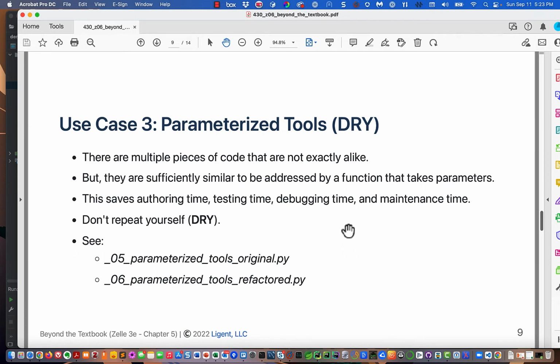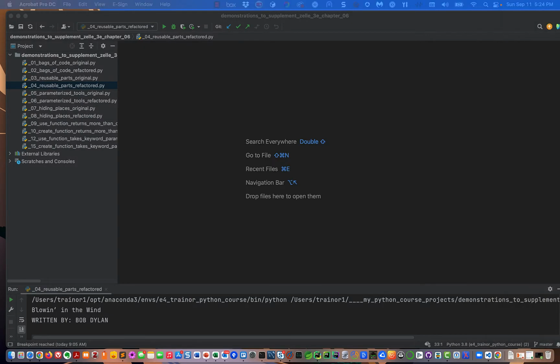That function can be called with parameters, and that will customize each call, and then it's basically the DRY principle after that. So again, it's going to save authoring time and testing time and debugging time and maintenance time. And it's part of the DRY principle. So I've got two pieces of code to show: O5 parameterized tools original and O6 parameterized tools refactored. So let's take a look at that O5 one.